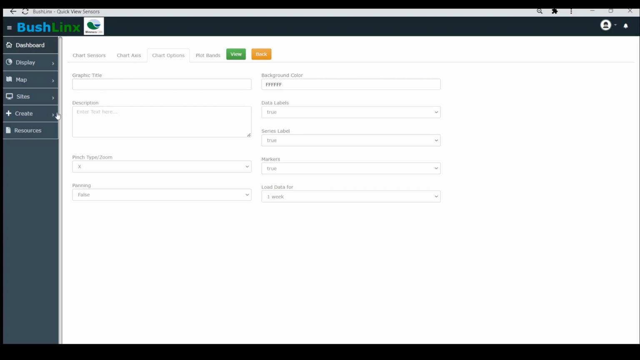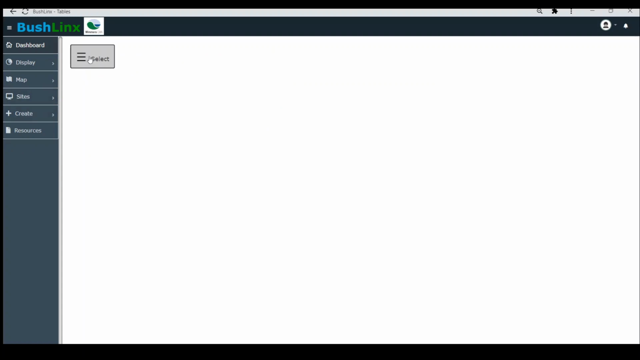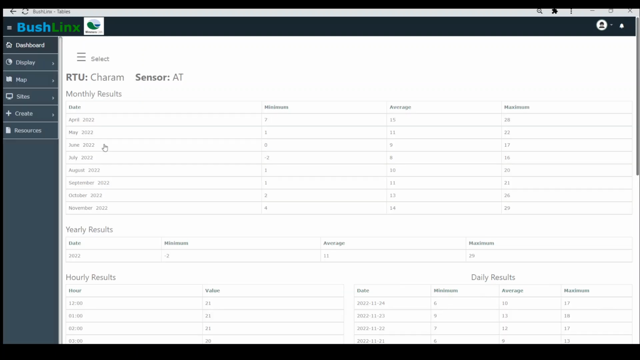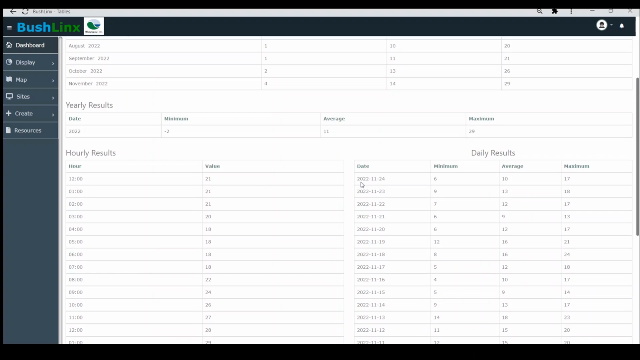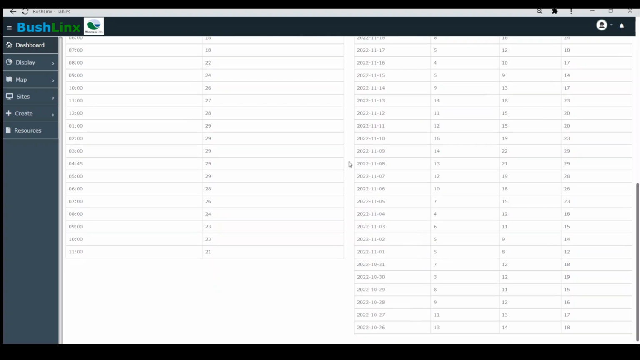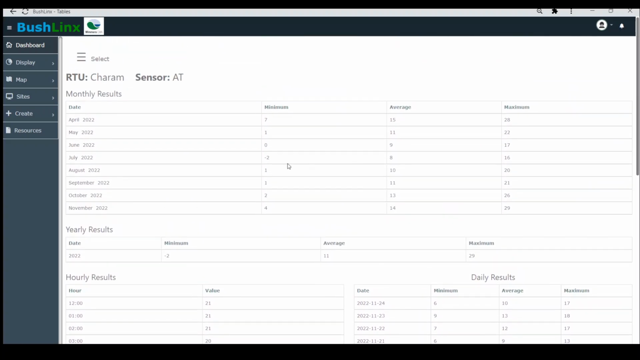If you'd like to save the charts, you can go under Create and Graphics, which we'll have a look at in a moment. So continuing under Display, Quick Table, same style of thing as Quick Chart. If we have a look at, let's say, Charam and air temperature, that'll load up a whole load of essentially statistical stuff about that sensor, which allows you to skip to the metric that you're interested in looking at.